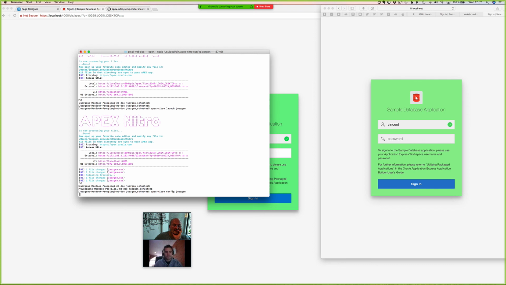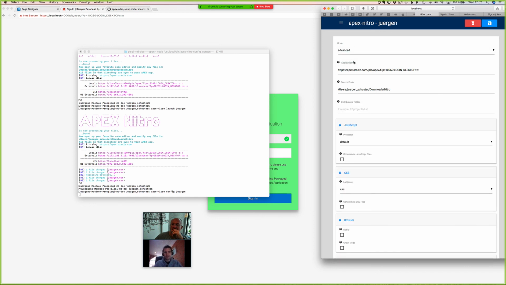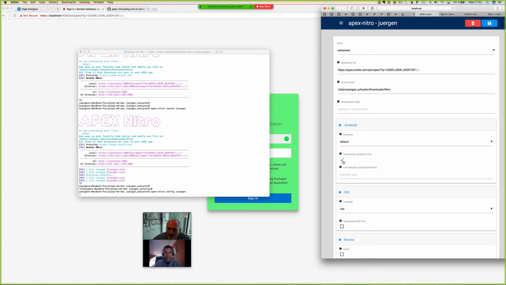So what we just did since the beginning was the most basic configuration. It's just providing an application URL with the source folder. But you can go to advanced here, and then you've got all these options. So you can see if you want the JavaScript to be processed using default JavaScript or Webpack, if you want to concatenate your files together and give a name to that final file. You can use CSS or Sass or Less. You can also concatenate CSS files.